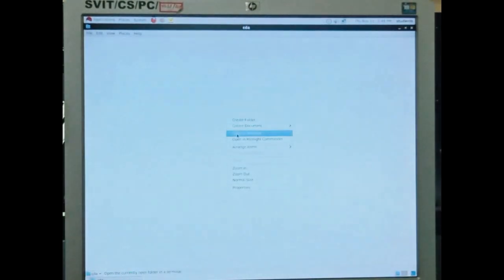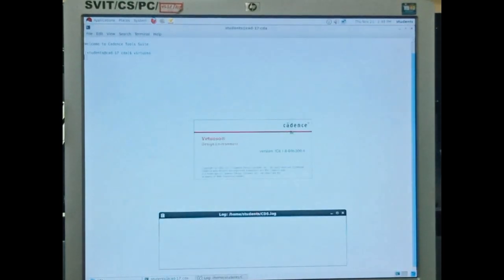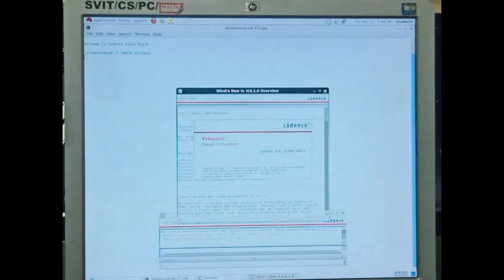First step is to create a folder. Inside the folder, open in terminal. The first command we have to give is csh, source space /home/CAD/CSHRC. Since we are doing analog design here, we have to always invoke the Virtuoso tool. So close the what's new window.